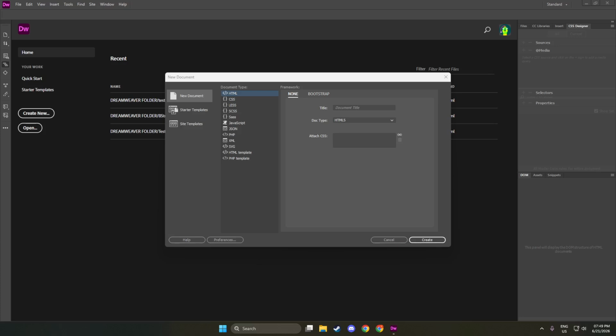First, you'll want to open your page in Dreamweaver. This is where all the magic begins. By having your page ready in Dreamweaver, you're setting the stage for some productive work.